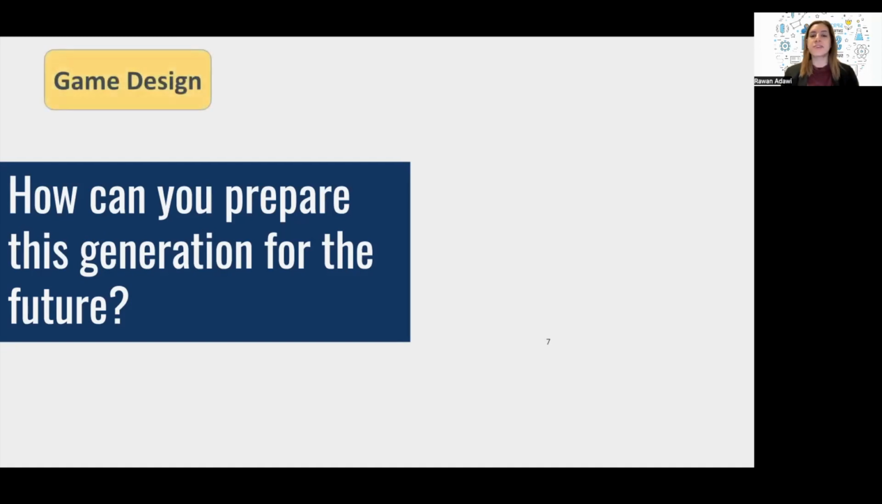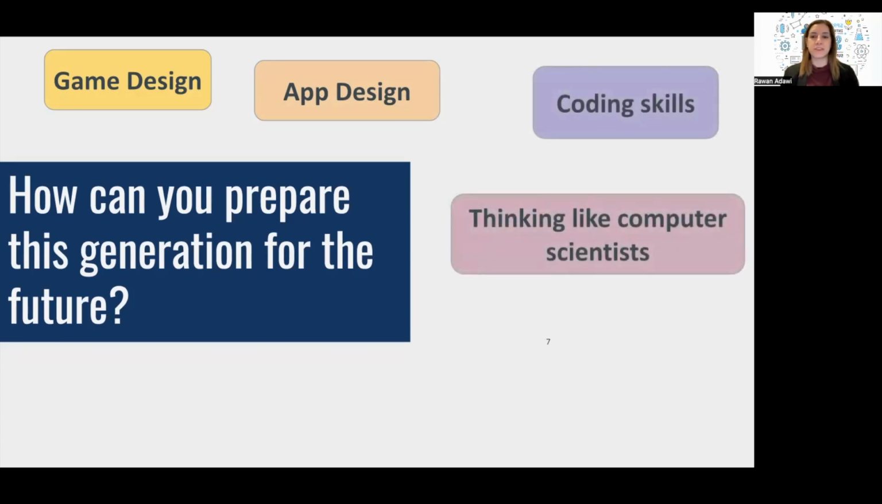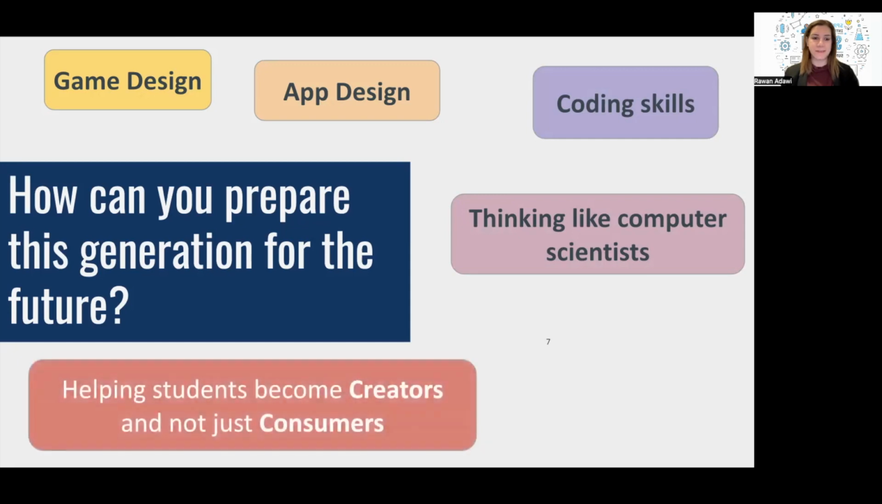And of course, you want to start thinking about skills, game design, app design, because this is where the future is heading. You want to start thinking about coding skills, thinking like computer scientists. Definitely, we're trying to teach how to think like computer scientists because everybody is going digital, or probably the future includes a lot of technology and we want to know how to maintain that or how to make it progress or make it beneficial for us. So we want to help our students also become creators and not just consumers.